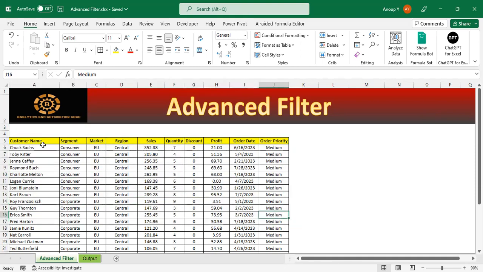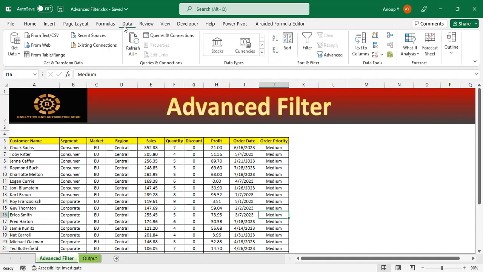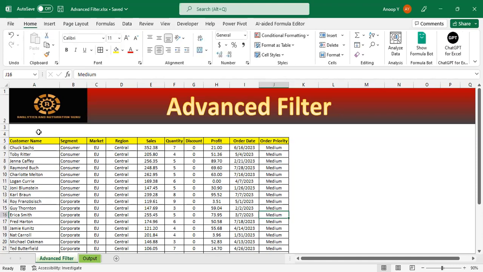If you want to implement the advanced filter, you can go into this Data tab, and here you can see this Advanced Filter option. Or you can also use the shortcut key Alt DFA, which is basically the shortcut key for this advanced filter.